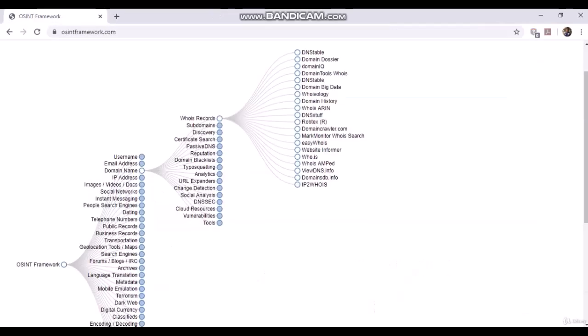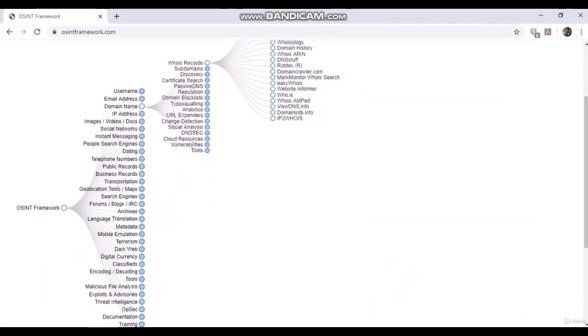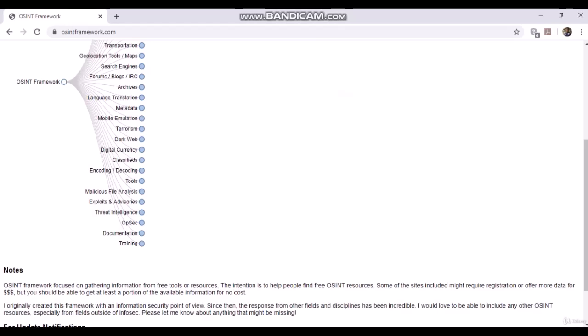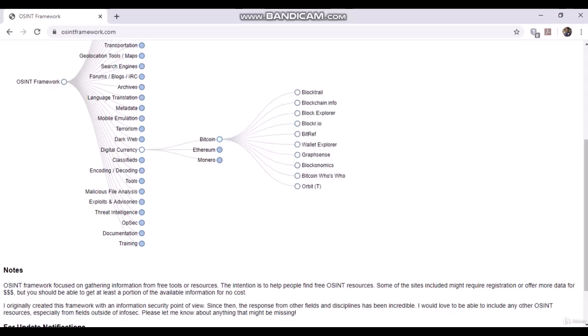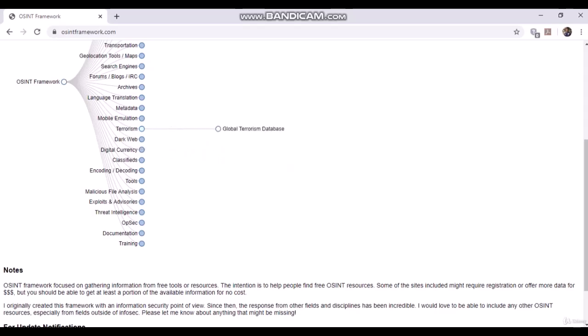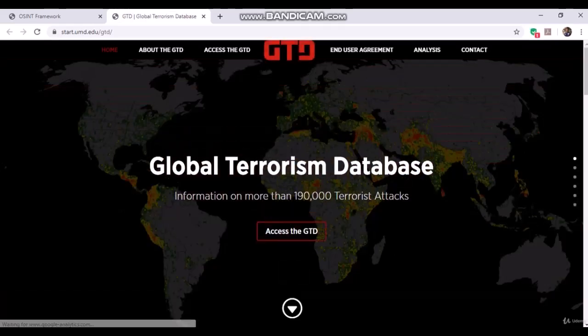Now going back to the OSINT framework, if we scroll down, we can see a tag there known as digital currency. In this you can have Bitcoin, Ethereum and Monero, which are popular blockchains, and if you are very curious, you can explore them. I find one important thing, that is the terrorism database. You can see that the Global Terrorism Database is also available in the intelligence framework. All this information is openly available, but this information should only be used for intelligence purposes.